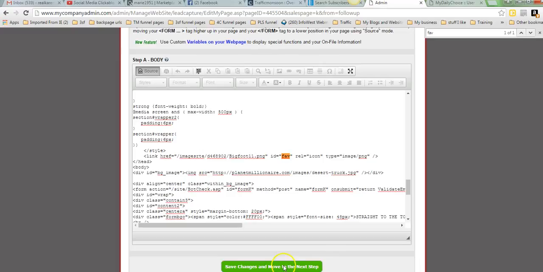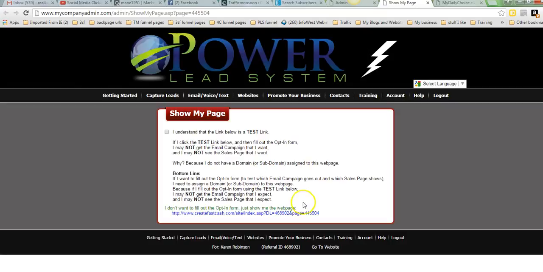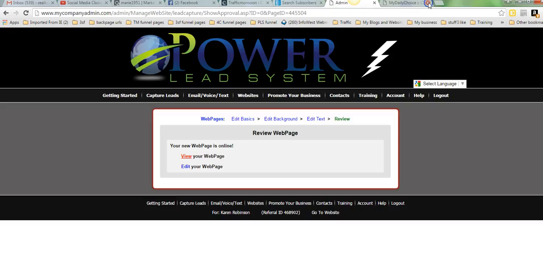Then we're going to go down and click Save Changes. Move to the next step. Now we'll take a look at it and see if it worked. Well, we changed the title, but we didn't change the picture. Oh, this hasn't been working lately, and I don't know why. Okay, let's try it again.